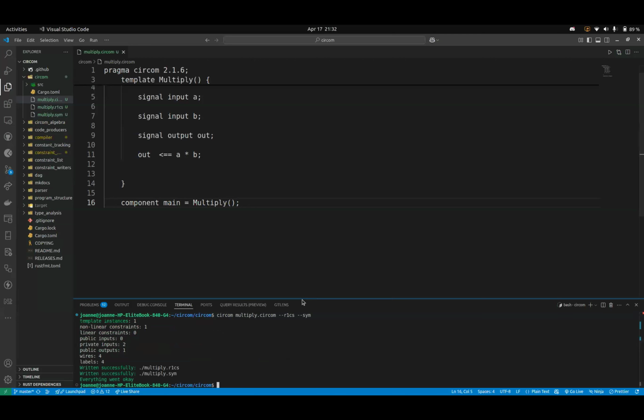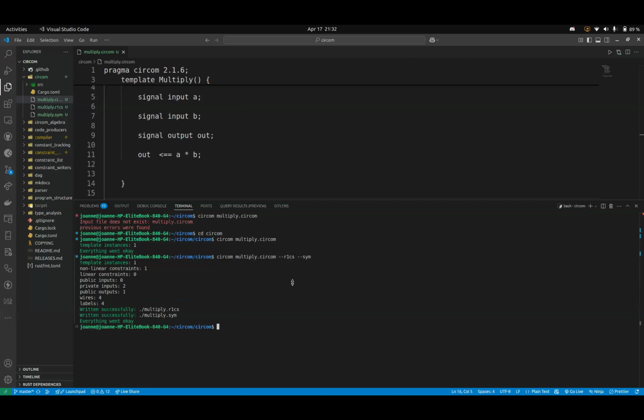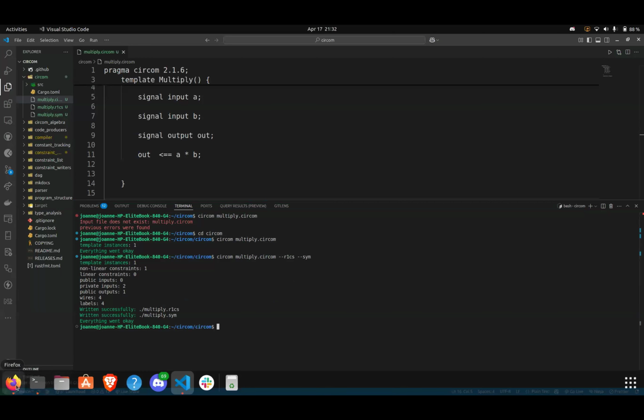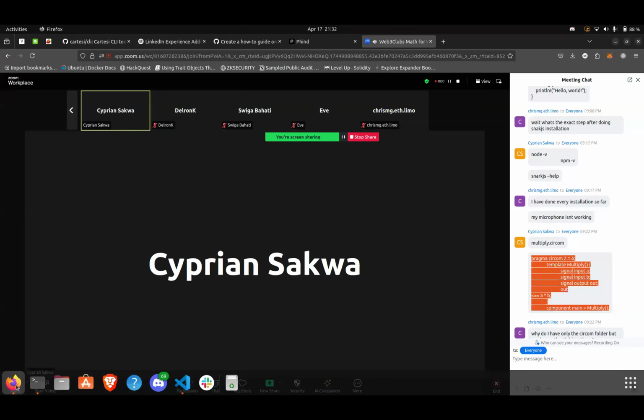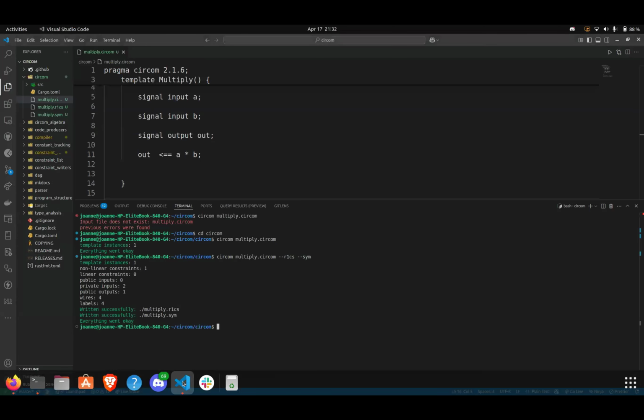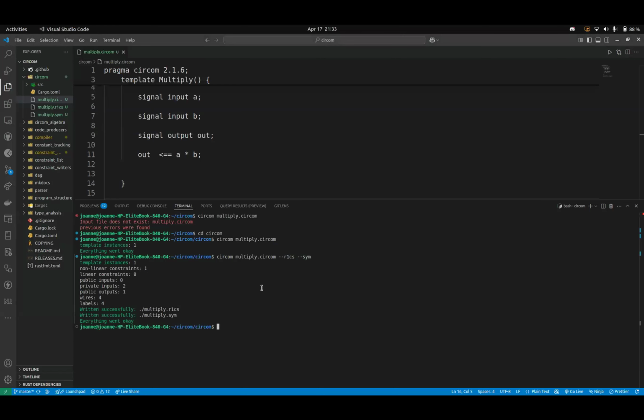Now there's something there. It says template instances 1. It says we have nonlinear constraints, we have linear constraints, and so on. But down there it says it has successfully written multiply dot r1cs. It has also successfully written the symbol file. But when you look at your left side, there are some folders which have now been added.